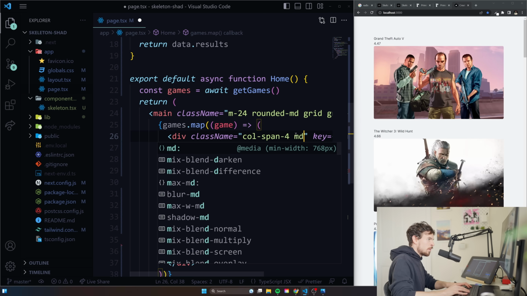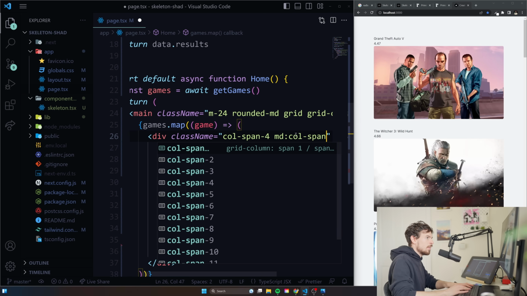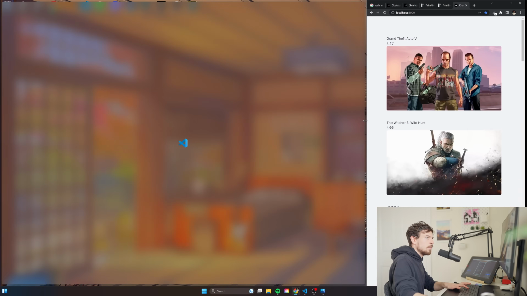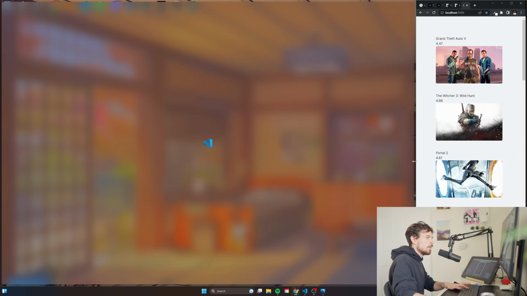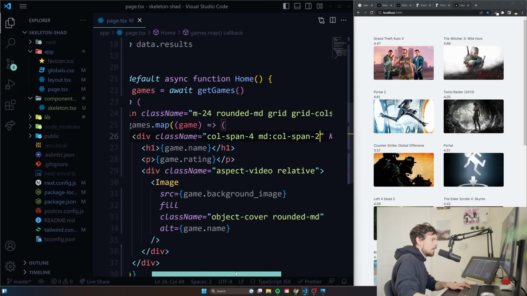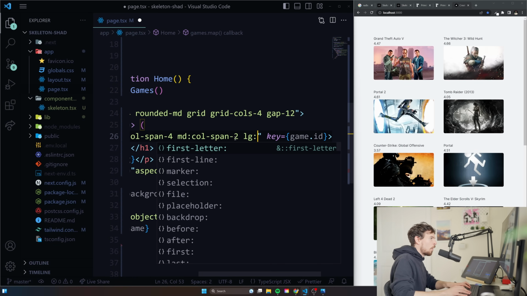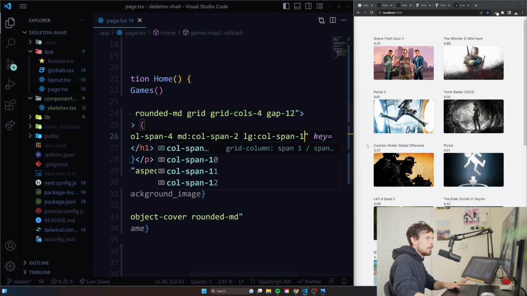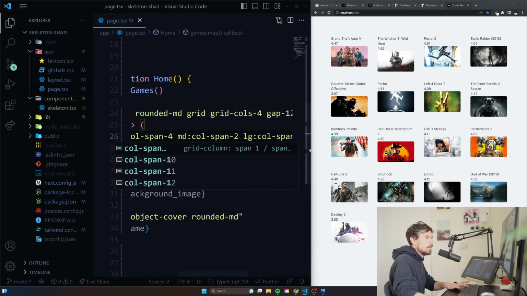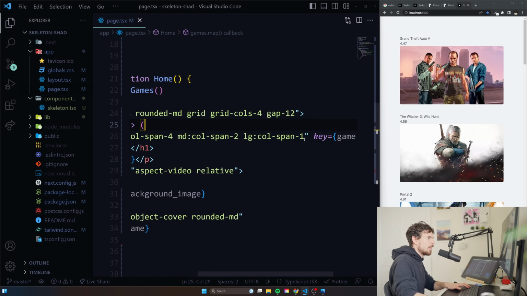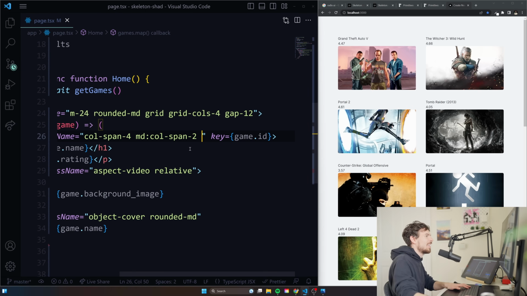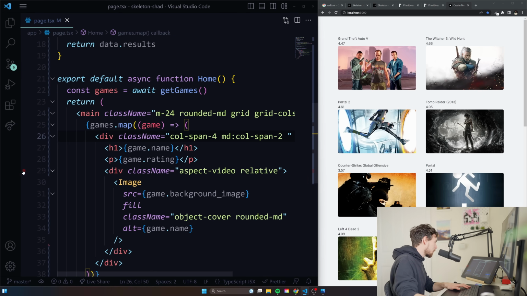Now, if we go on larger screens, I can say col span should be 2. So there we go. If I go really small, it's going to go to 1. If I go bigger, it's going to go to 2. Now you can keep going like this if you want. On large screens, I want a col span of 1, right? So then you would have 4. There we go. Now I probably don't want that. That doesn't look too good. So I'm just going to get rid of that and keep 2, sorry. Okay, cool. So we got that going for us, which is nice.